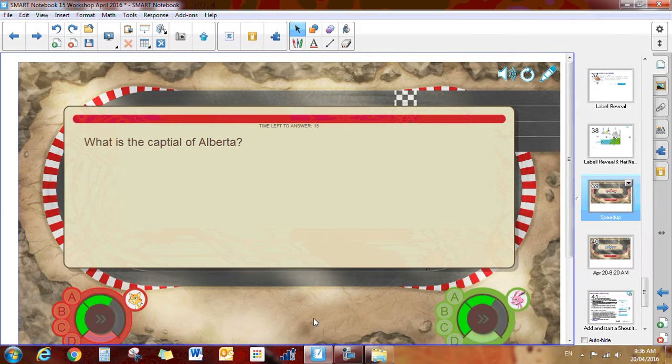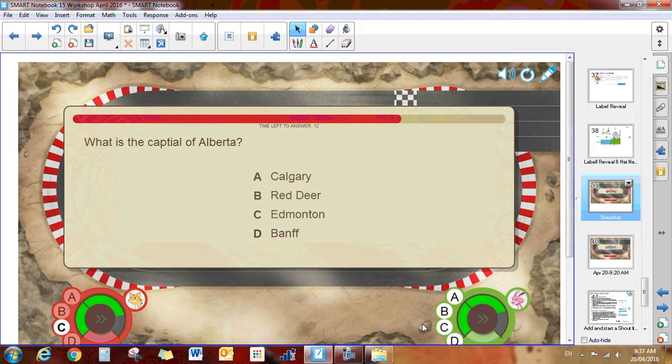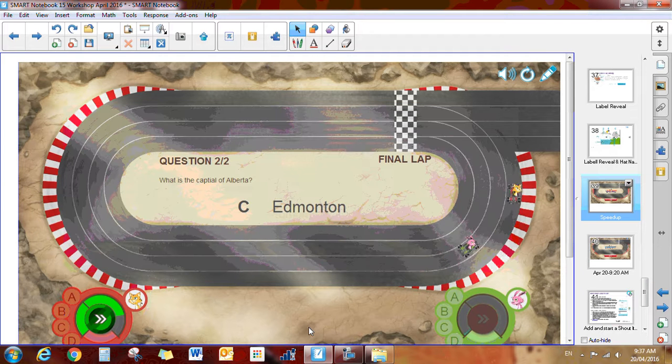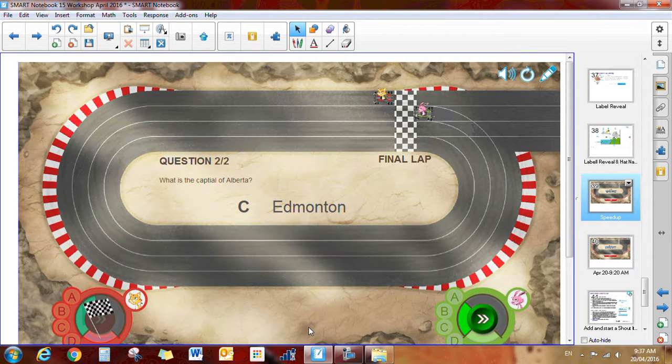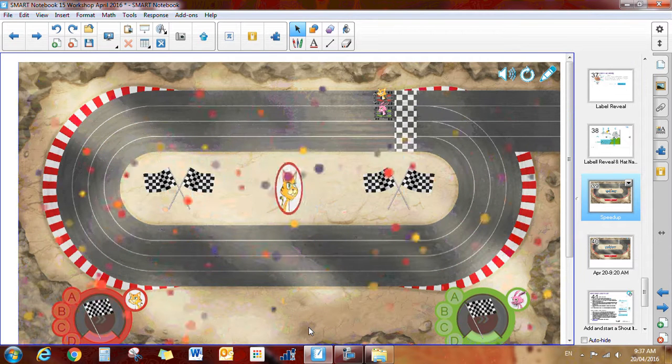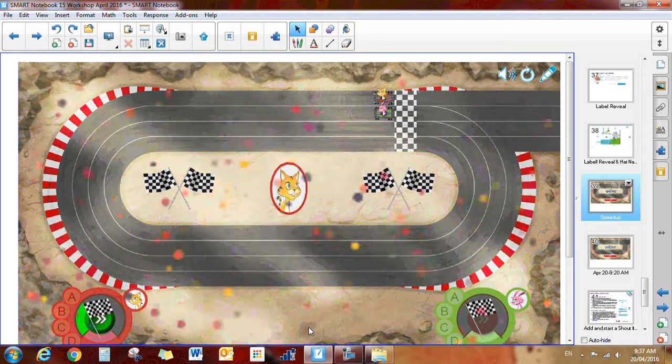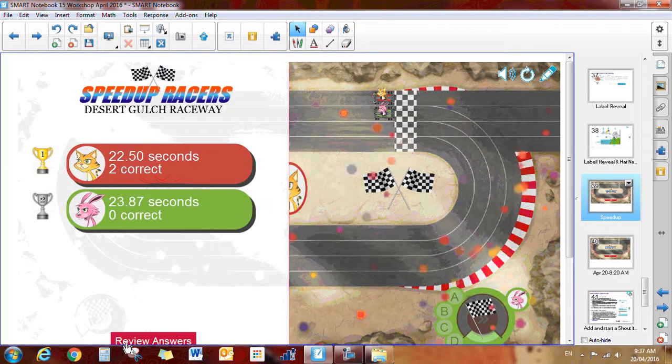And the next question will pop up. What is the capital of Alberta? And let's say, let's give these guys the right answer, and let's give these guys the wrong answer. And again, we'll see what happens. And he skids out even further, and we'll see who wins. When you get to the end of your race, you will see the winner. And you'll also see how long it took and how many answers they got correct.